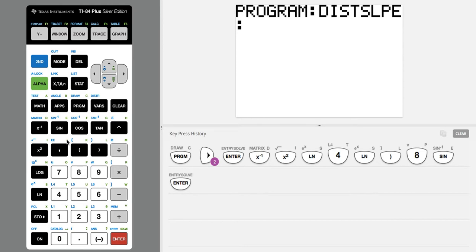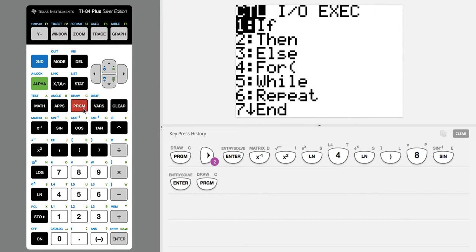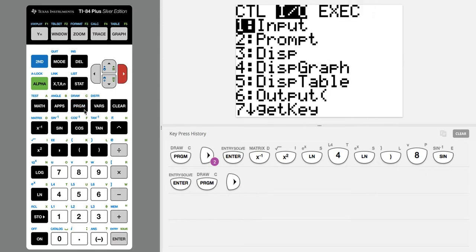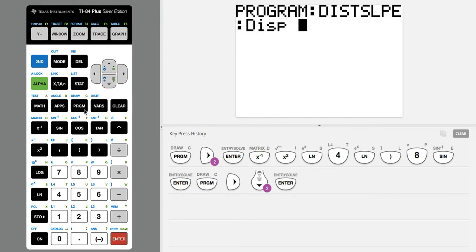And the first thing we're going to need to do is tell our program that we want it to display. So we do that by clicking the Program button again and tab over and down to DISP, which tells our program we want it to display something. Now we want it to display something, so we're going to put it in quotes so it shows the text, and we want it to display the words first point.